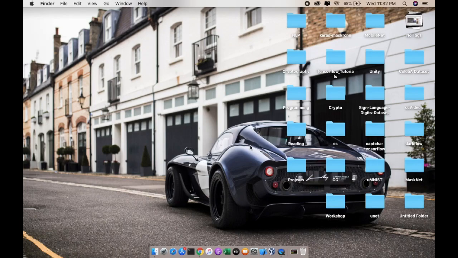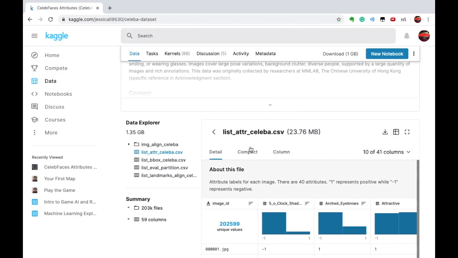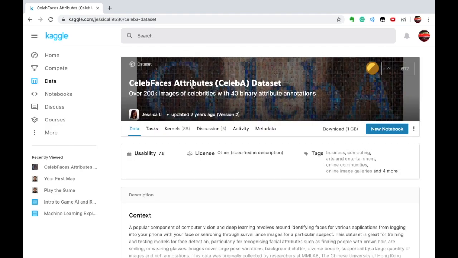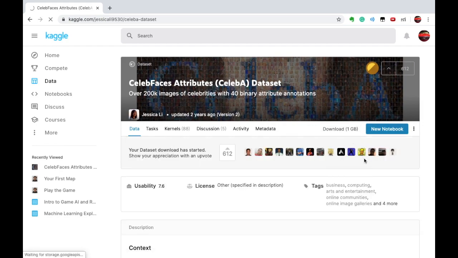So to start working on this project, first you need to go to this website, which is kaggle.com, and download the dataset using this link. This is the CelebFaces Attributes (CelebA) dataset, which will provide you 200,000 images with 40 binary attribute annotations. We'll talk about that later. Just click on download and it will start downloading.